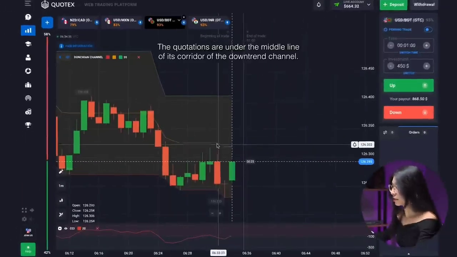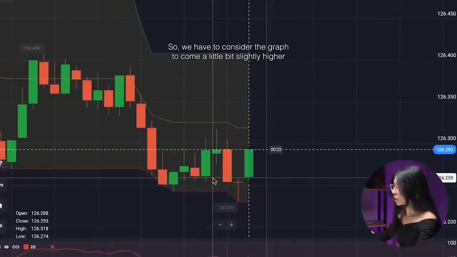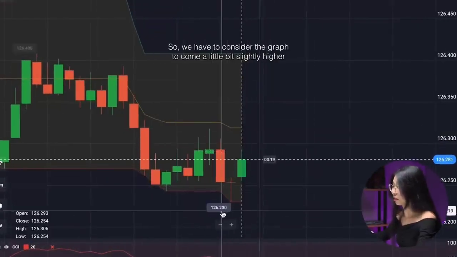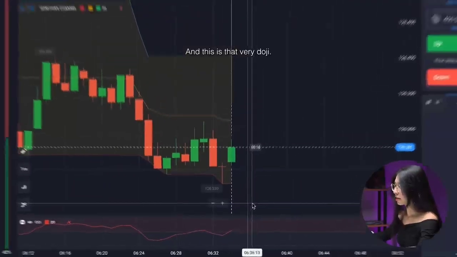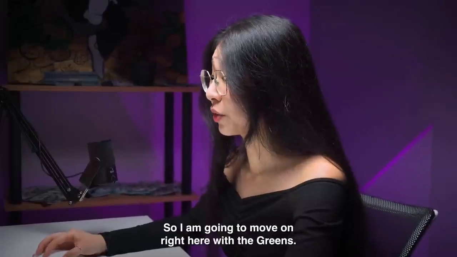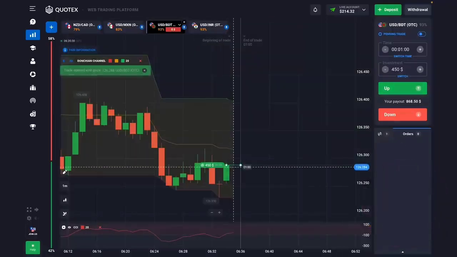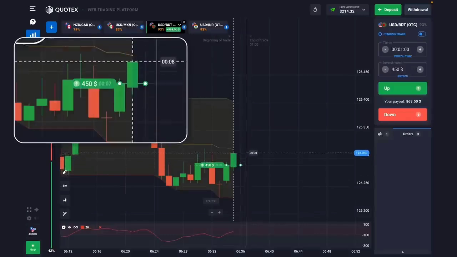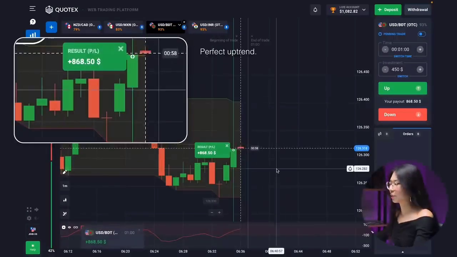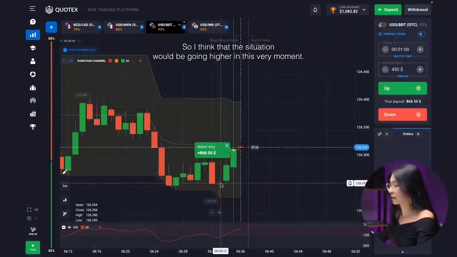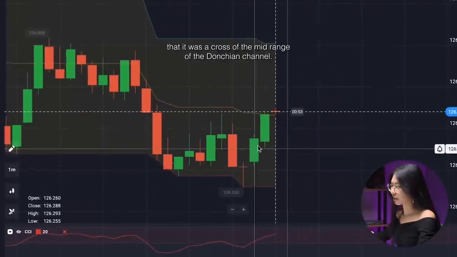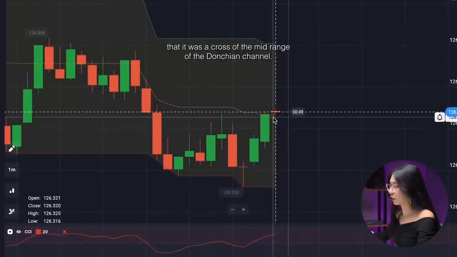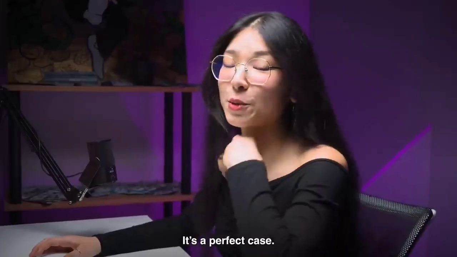Okay, the quotations are under the middle line of this corridor of the downtrend channel, so we have to consider the graph coming a little bit slightly higher after some minutes, and this is not very dodgy. So I'm going to move on right here with the greens. Okay, let's try them. So perfect uptrend. I think the situation will be going higher in this very moment, because we just saw that it was a cross of the mid-range of the Donchian channel. And guys, you need to have a greater sum of money.